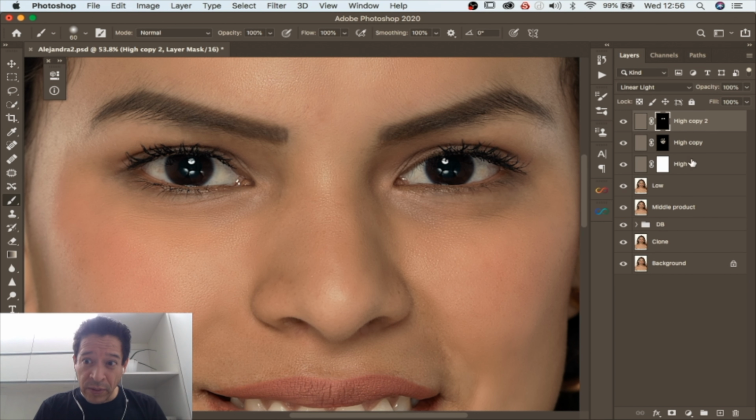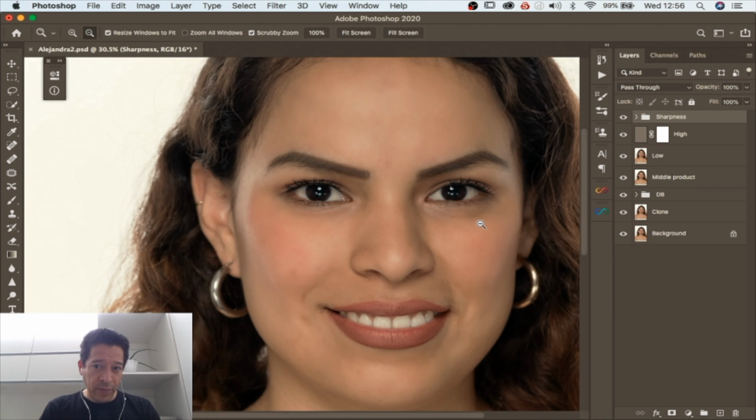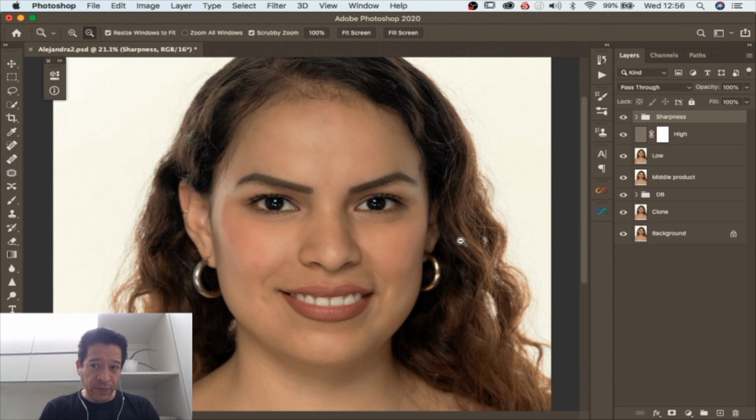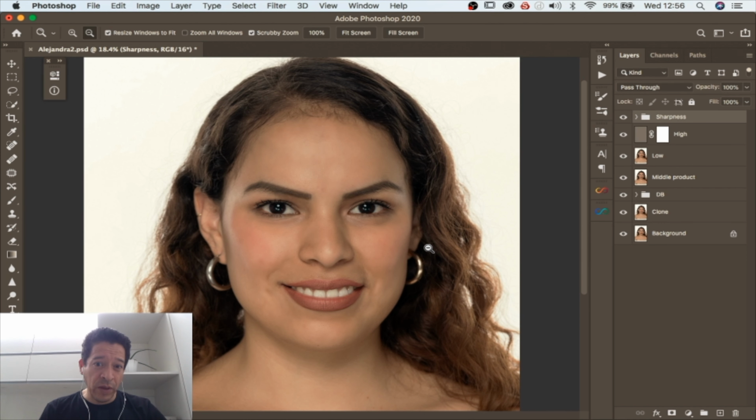Right. Let me get all of these in the group. Two in the group. Command G. Let's say sharpness. And that's it. Activate. Go back. There you have it. So this is so far what we have been doing with the image.